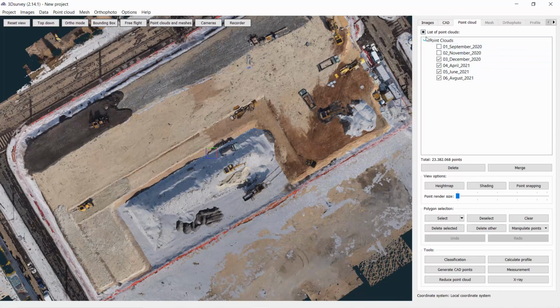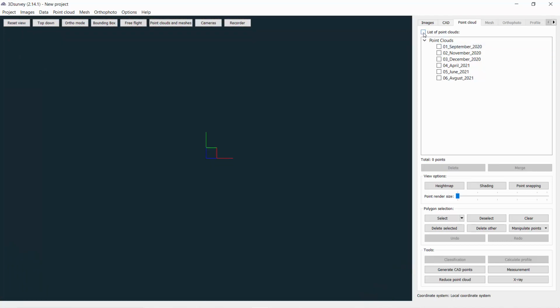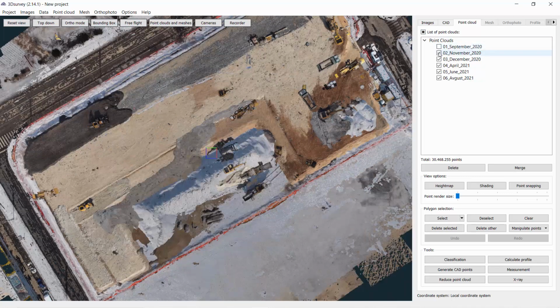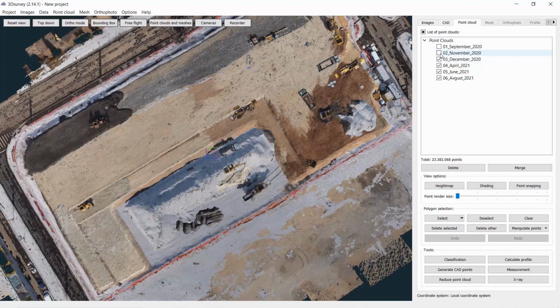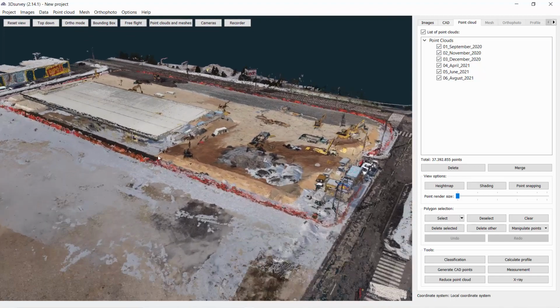Just a quick trick with this square here: you can really quickly select all point clouds or deselect all point clouds. When you have selected all, if you just want to deselect a single one, you can go and deselect a single point cloud like that. Now you can see in my project 6 different point clouds measured in different time periods: September 2020, November 2020, December 2020, then April, June and August.